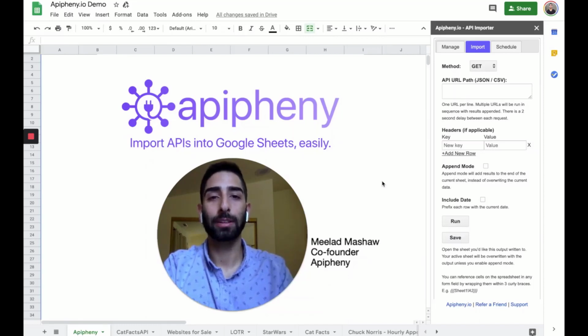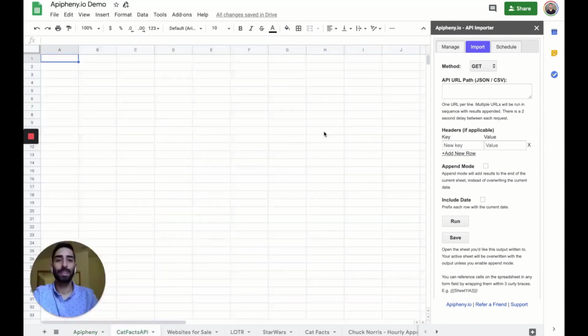Today, I'm going to show you how to use Epiphany to import APIs into Google Sheets. Now, I don't want to take up too much of your time, so let's go ahead and get started. Okay, so Epiphany is a Google Sheets add-on, and you can see that I have the add-on open on the right side of the screen. I'm quickly going to go through and show you all the different features that you can use.